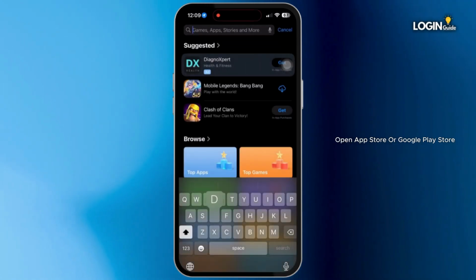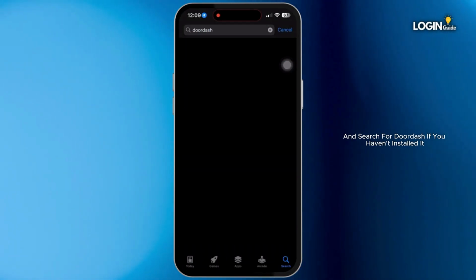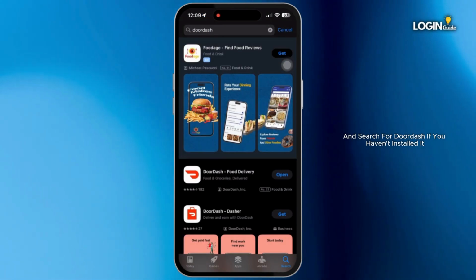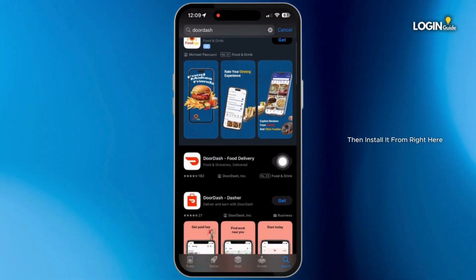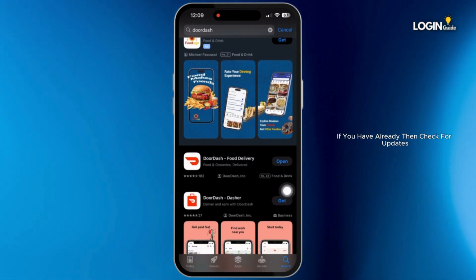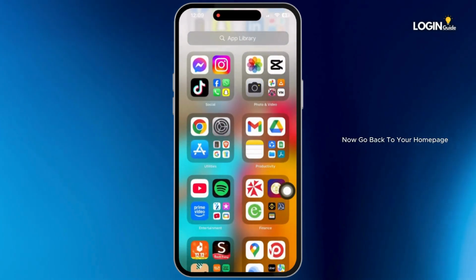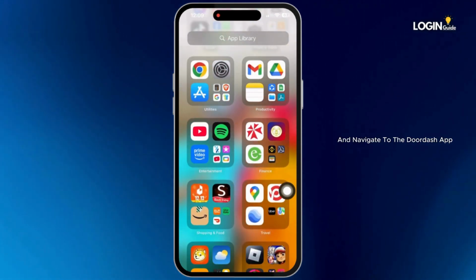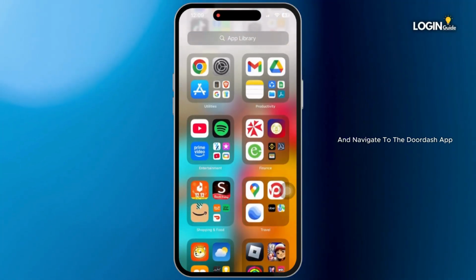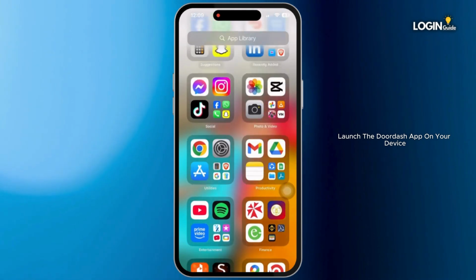Firstly, open App Store or Google Play Store and search for DoorDash. If you haven't installed it, then install it from right here. If you have already, then check for updates. Now go back to your home page and navigate to the DoorDash app. Launch the DoorDash app on your device.